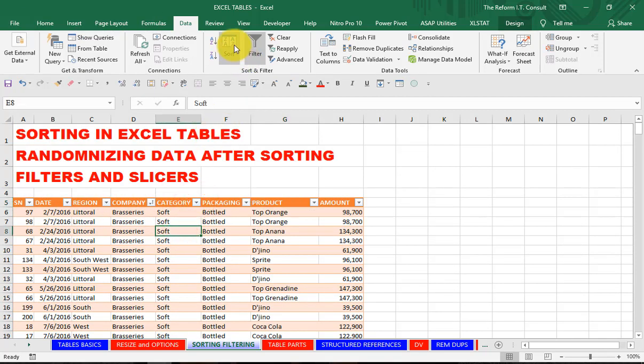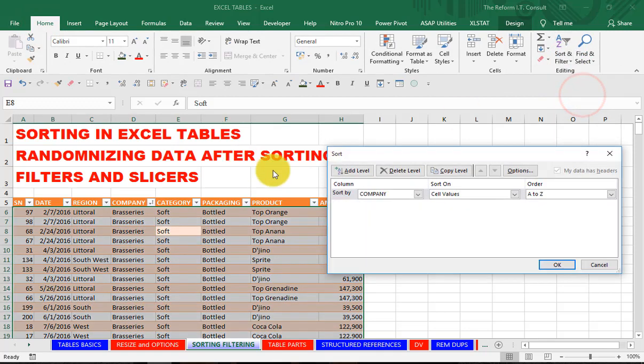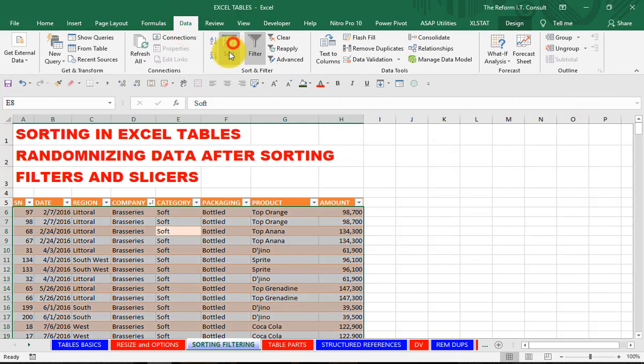But you could do more with sorting by using the sort from the data tab. When you go to the data tab under sort and filter, you can use this sort button, or from the home tab you have sort under editing. Here you have sort and filter, you have custom sort. It brings up this dialog box, which is the same thing that you get from here. It's the same thing from here.